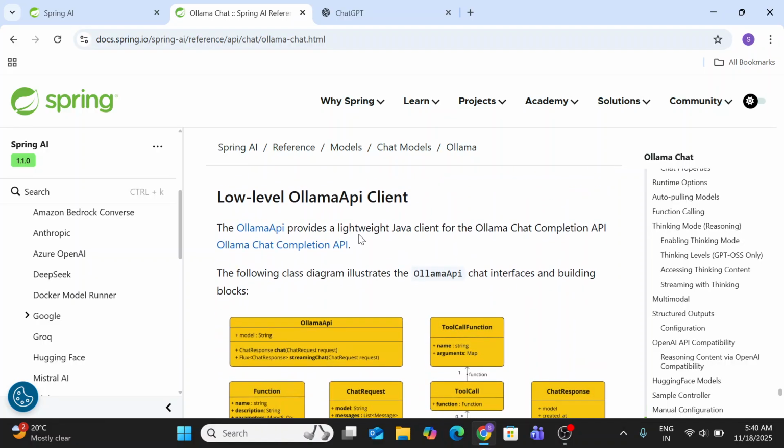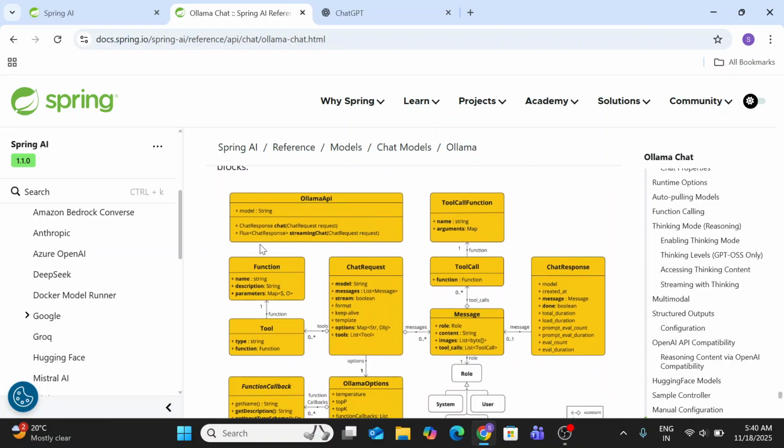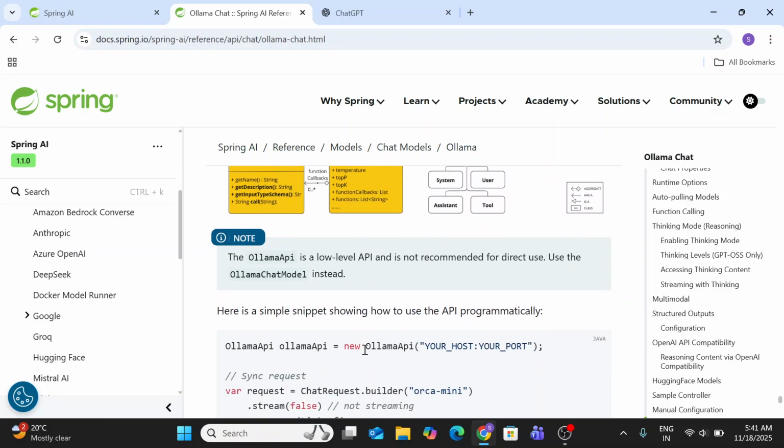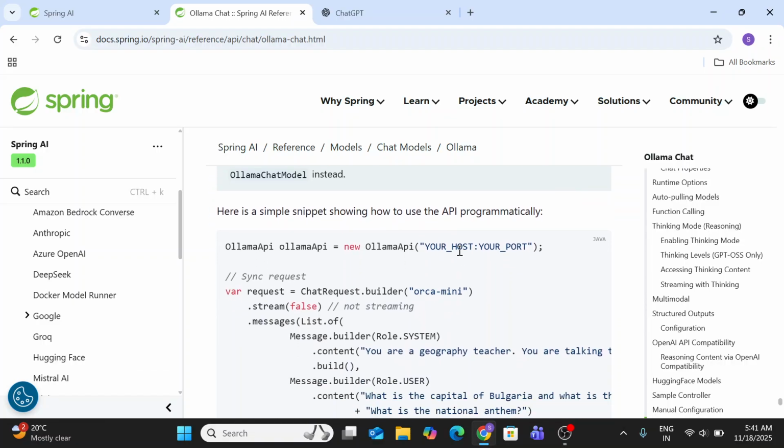Low-level Ollama API client. If you see here, the OllamaApi chat response is the chat model. Then tool function calling, name, argument, function. Then message function. This is a chat request. Function callback, then Ollama options. The Ollama API is a low-level API and is not recommended for direct use. Use the Ollama chat model instead. Here is a simple snippet showing how to use the API programmatically. Get the host and port, and configure it here in OllamaApi.